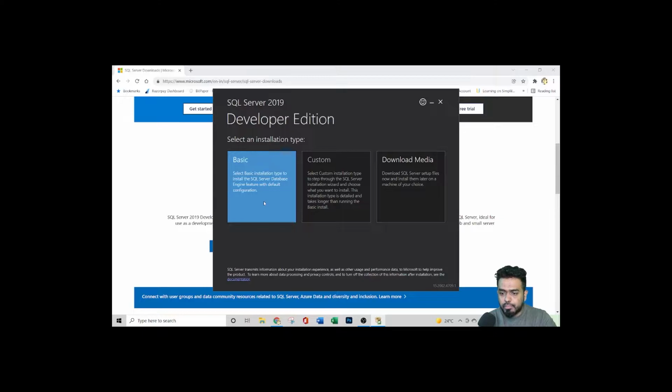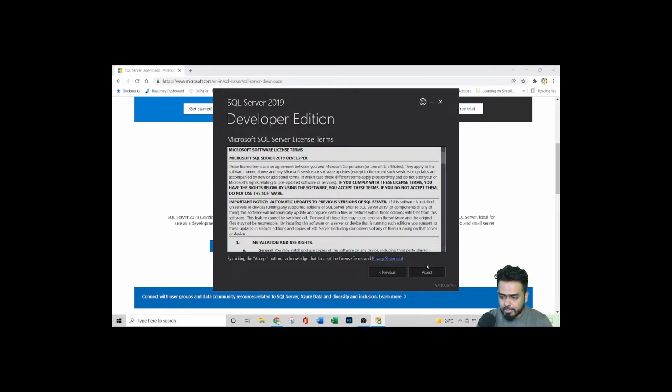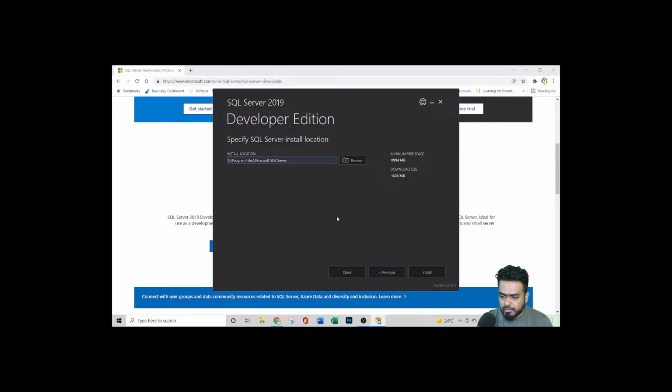If you go for custom, select the custom installation type to step through the SQL Server installation wizard and choose what you want to install. Finally we have download media, where we can download a set of files and install them later on a machine. First we'll go for the basic. Under the basic, I'll accept the terms and conditions. Let's go and install.